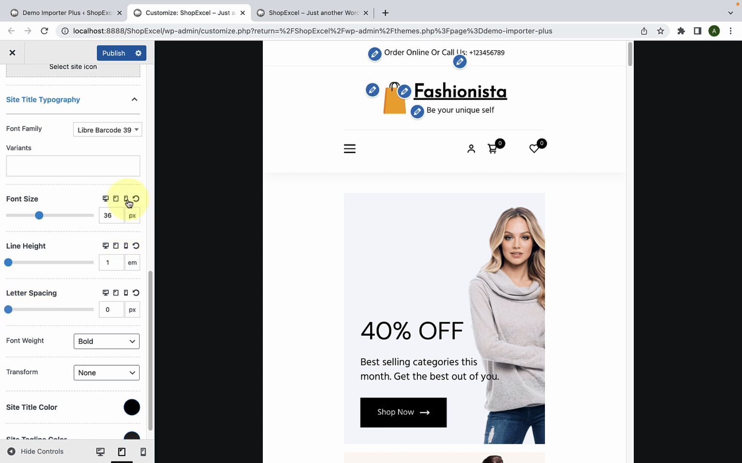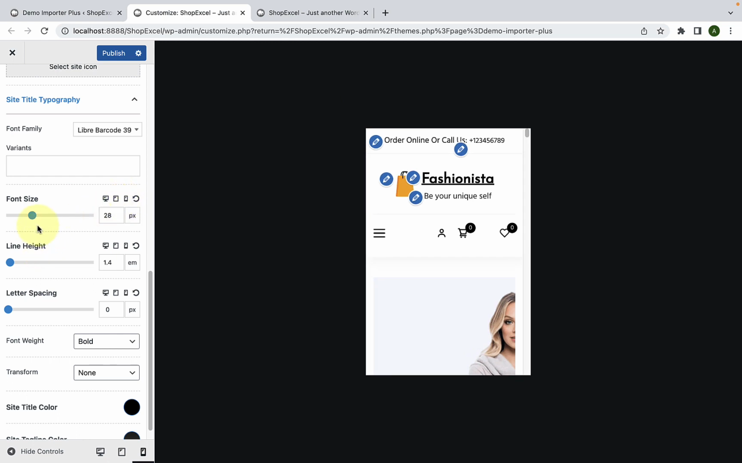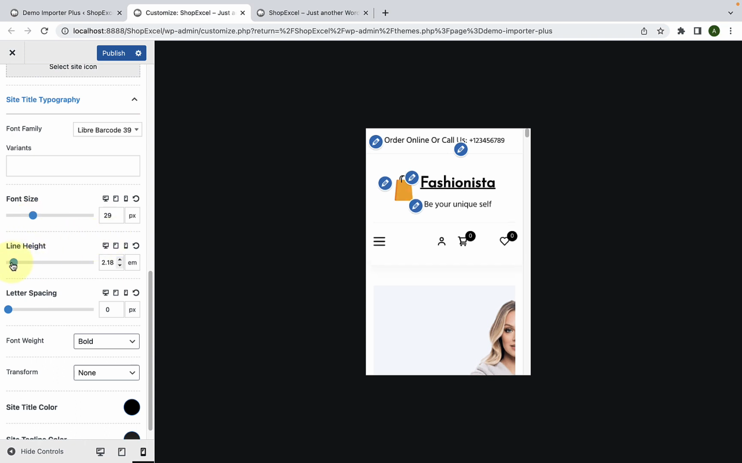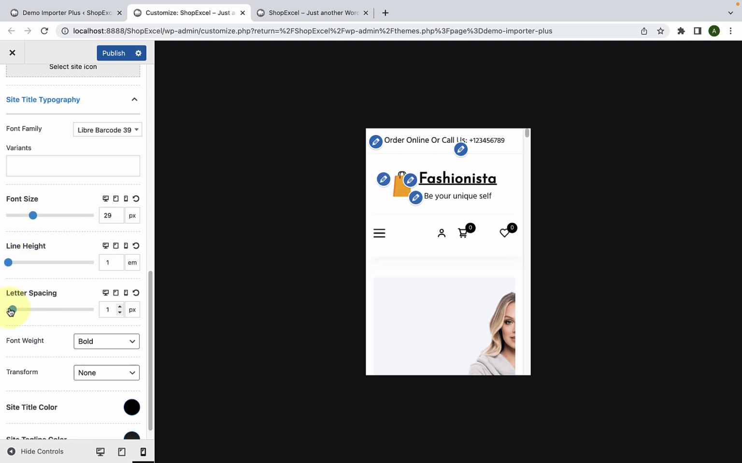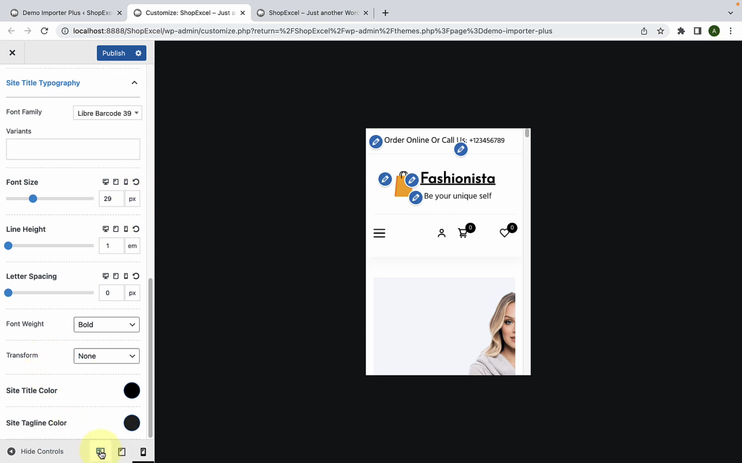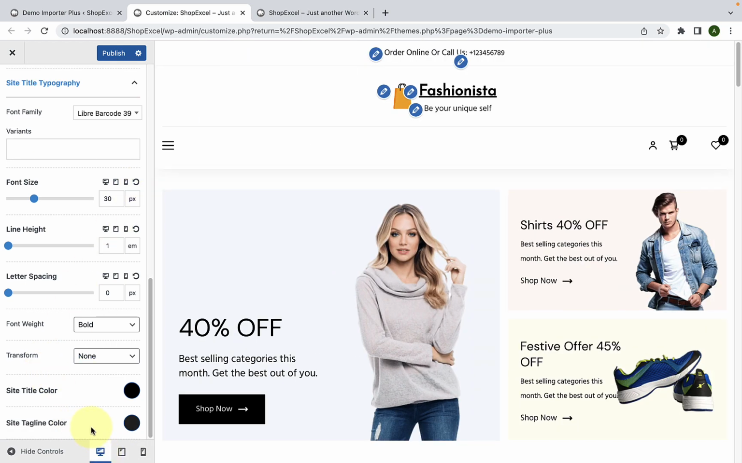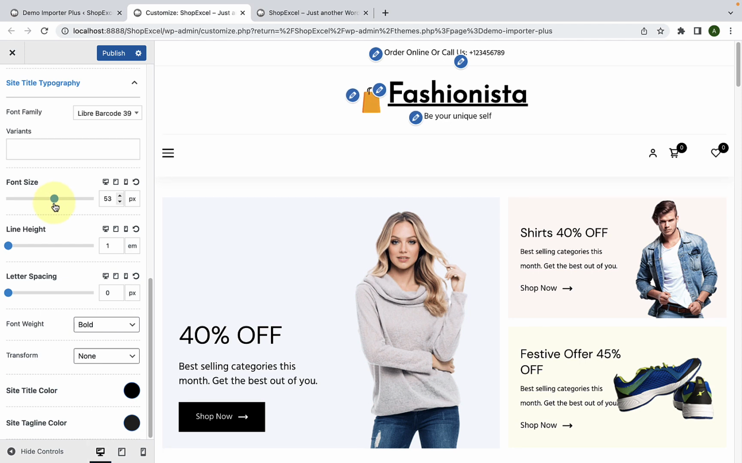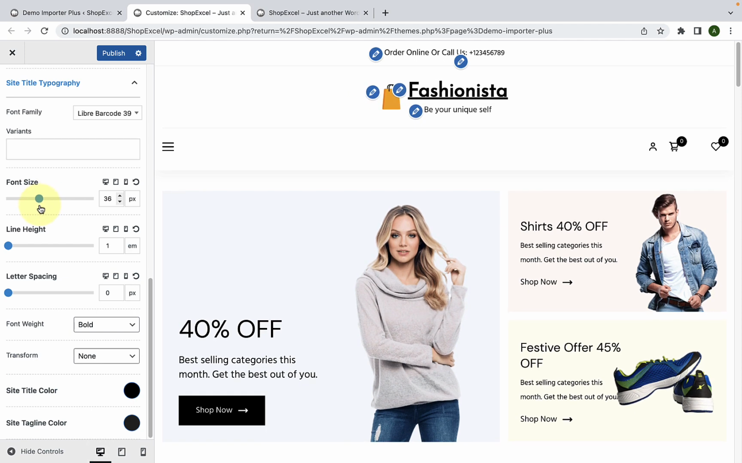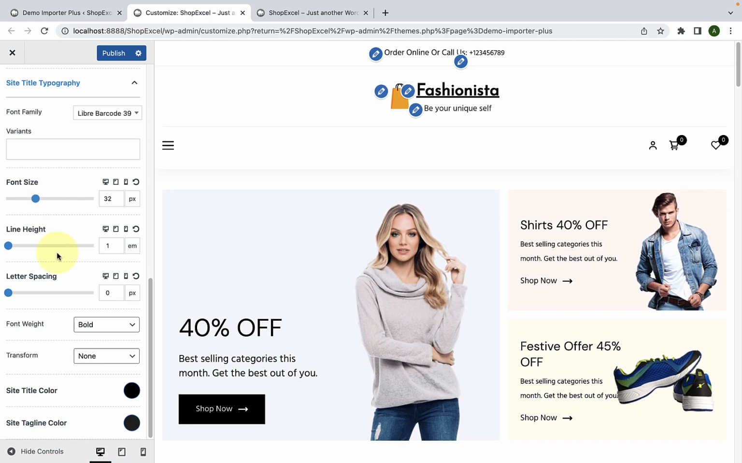Then you can switch to the mobile view. And again, you can increase or decrease the font size as per your need, and do the same with the line height as well as the letter spacing. If you want to reset the values, you can click on the reset buttons respectively. Let's switch to the desktop view, and I will also increase the font size a little bit. Okay, maybe 32 is fine.